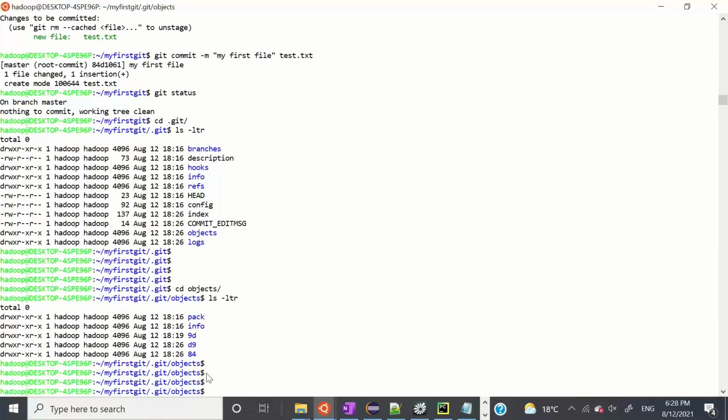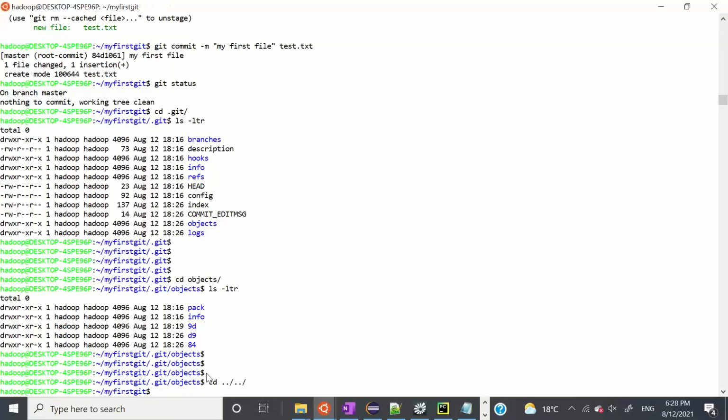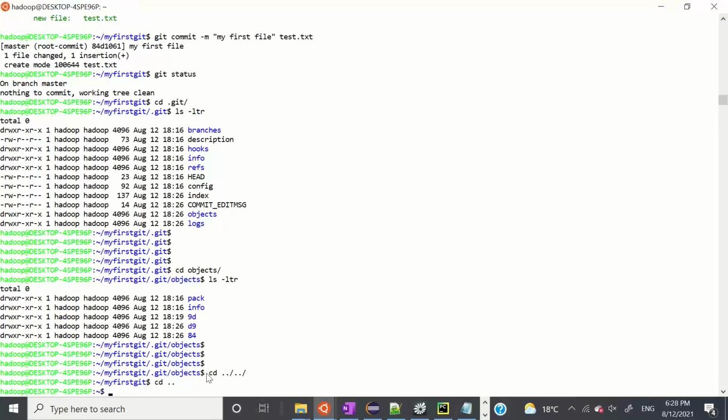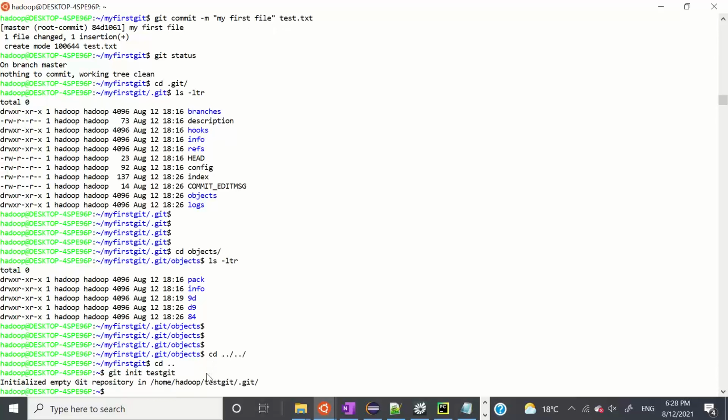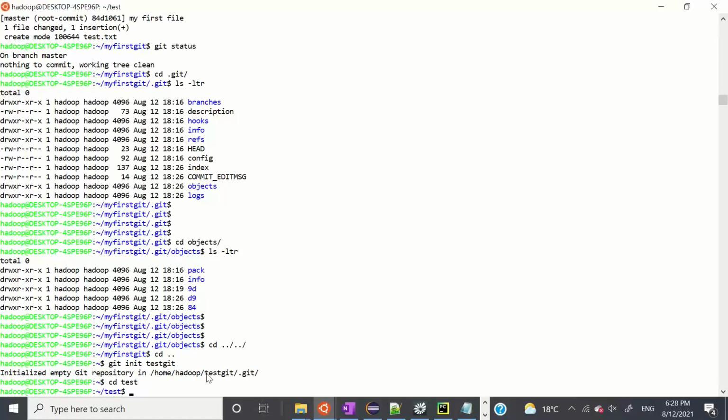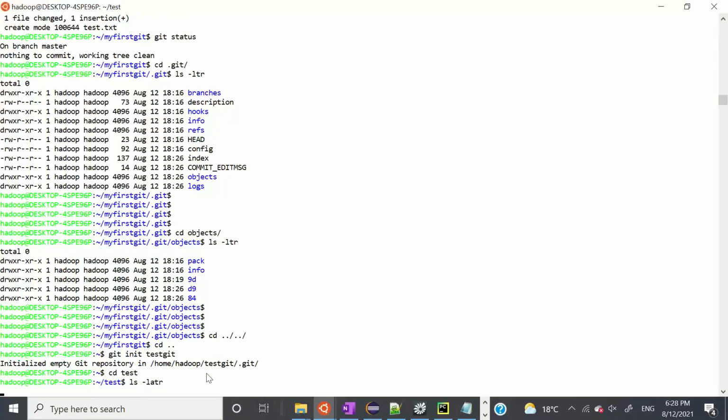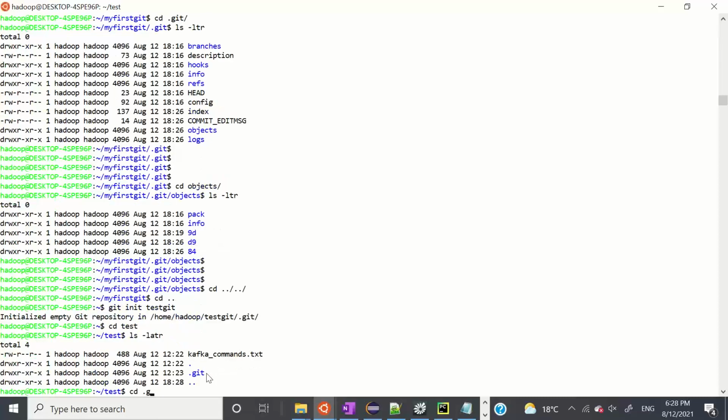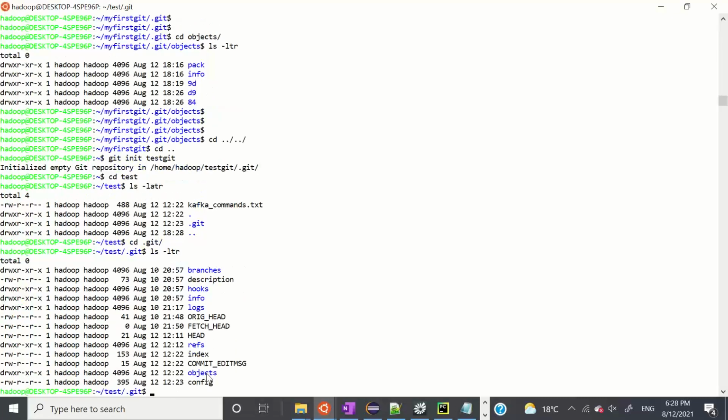In fact, let me show you one thing. So till now, I want to show you one thing else. Let's say we will go for git init again, and let's say test git. Okay, so right now let's go to test git again, and ls -ltr, it should show the .git directory. So let's go to .git again. I'm doing the same thing, but I need to show you something else.